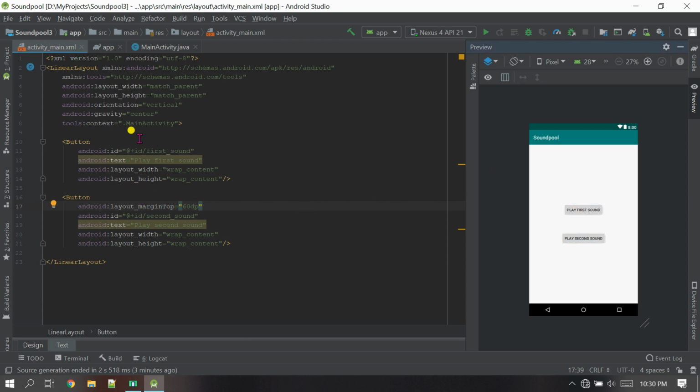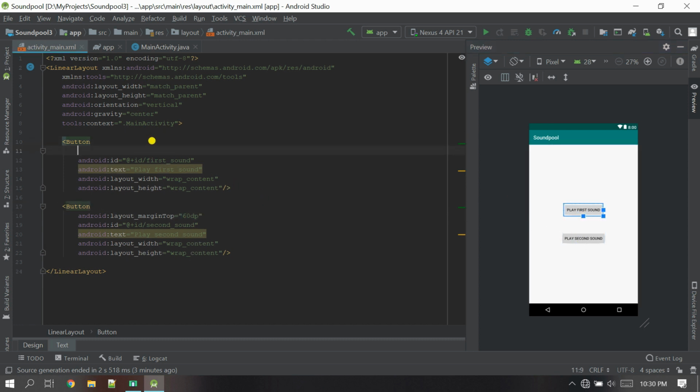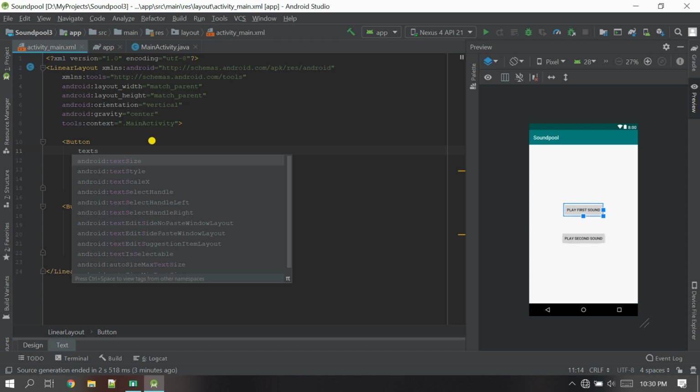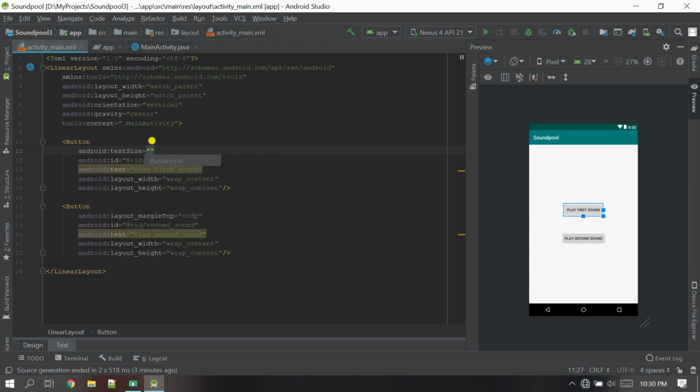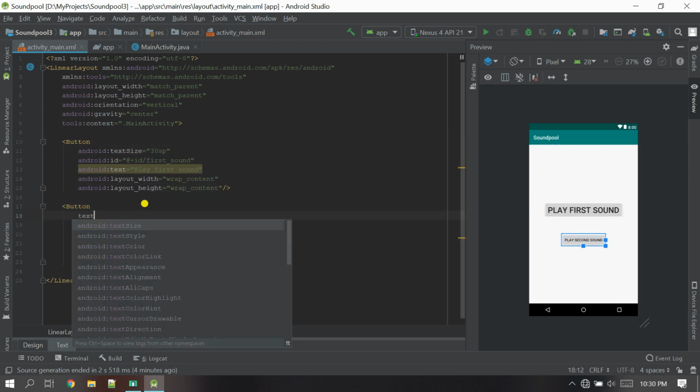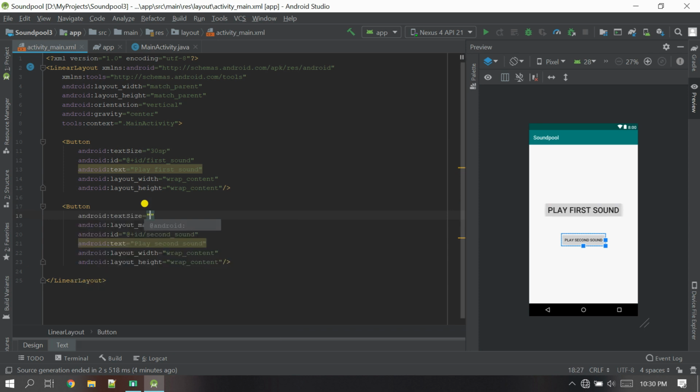Now the coding part is done. Now you can see the text in the button, it's a little small, so I'm gonna increase the size. I'm gonna say text size, I'm gonna give it 35 sp. Okay, 35 sp. I think it's too big. Let's say just 30 sp. Okay. Now for the second button, I'm gonna say text size to 30 sp.